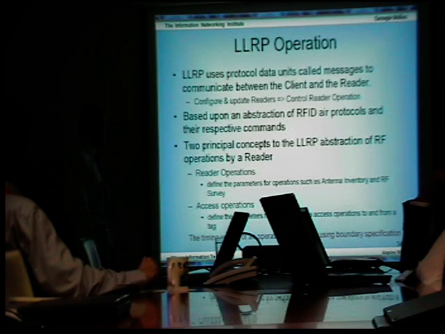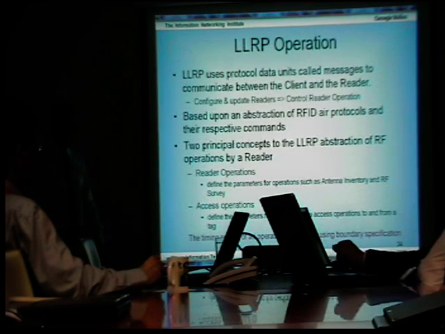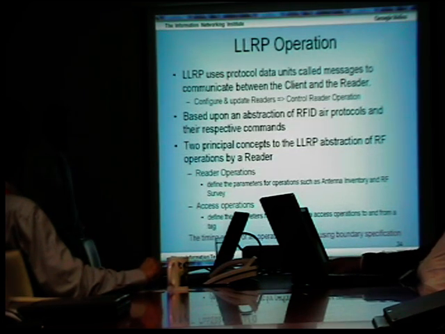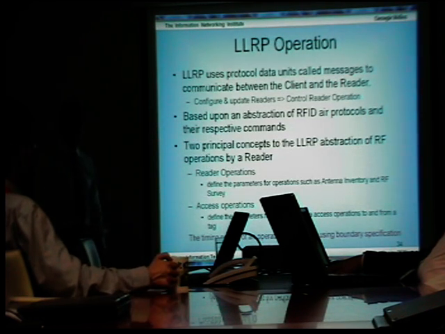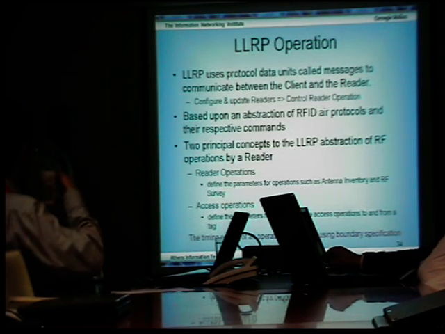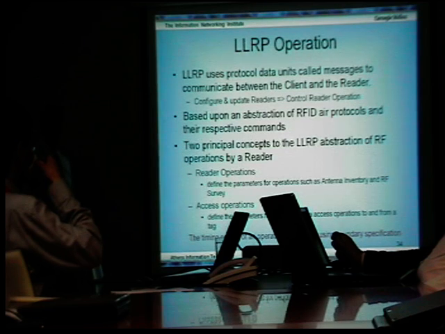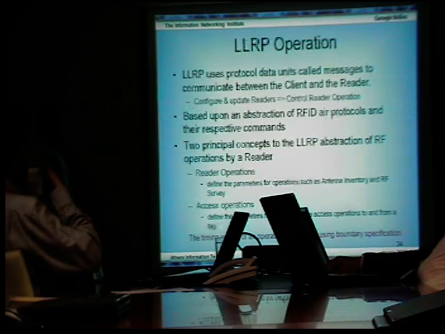And there are two principal concepts of the LLRP abstraction of RF operation by a reader: reader operation and access operation. Reader operation is the time when we are reading just the tags, and access operation is when we can access a specific tag and configure it, or insert code inside this specific tag. Also, the timing control of the operation is specified using the boundary specification.